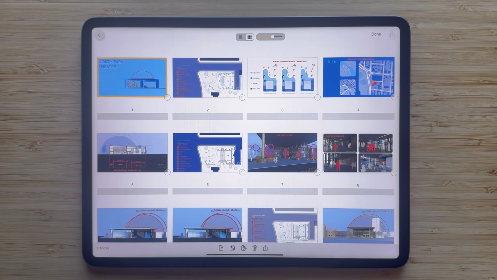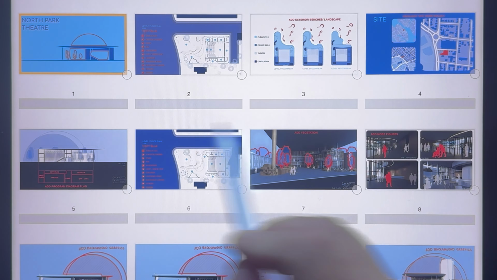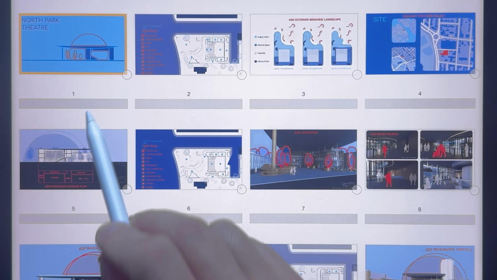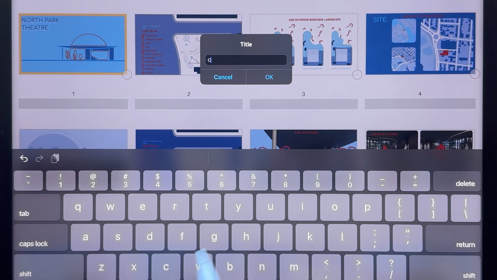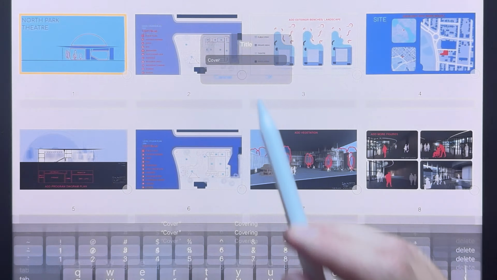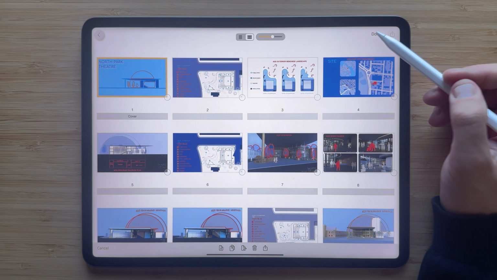The last thing that you can do when you're in edit mode in your PDF manager is that you can add titles to your pages. You'll see that there are these gray boxes under each of your pages, and if you tap on any of them, you can add a new title to label your PDF pages.